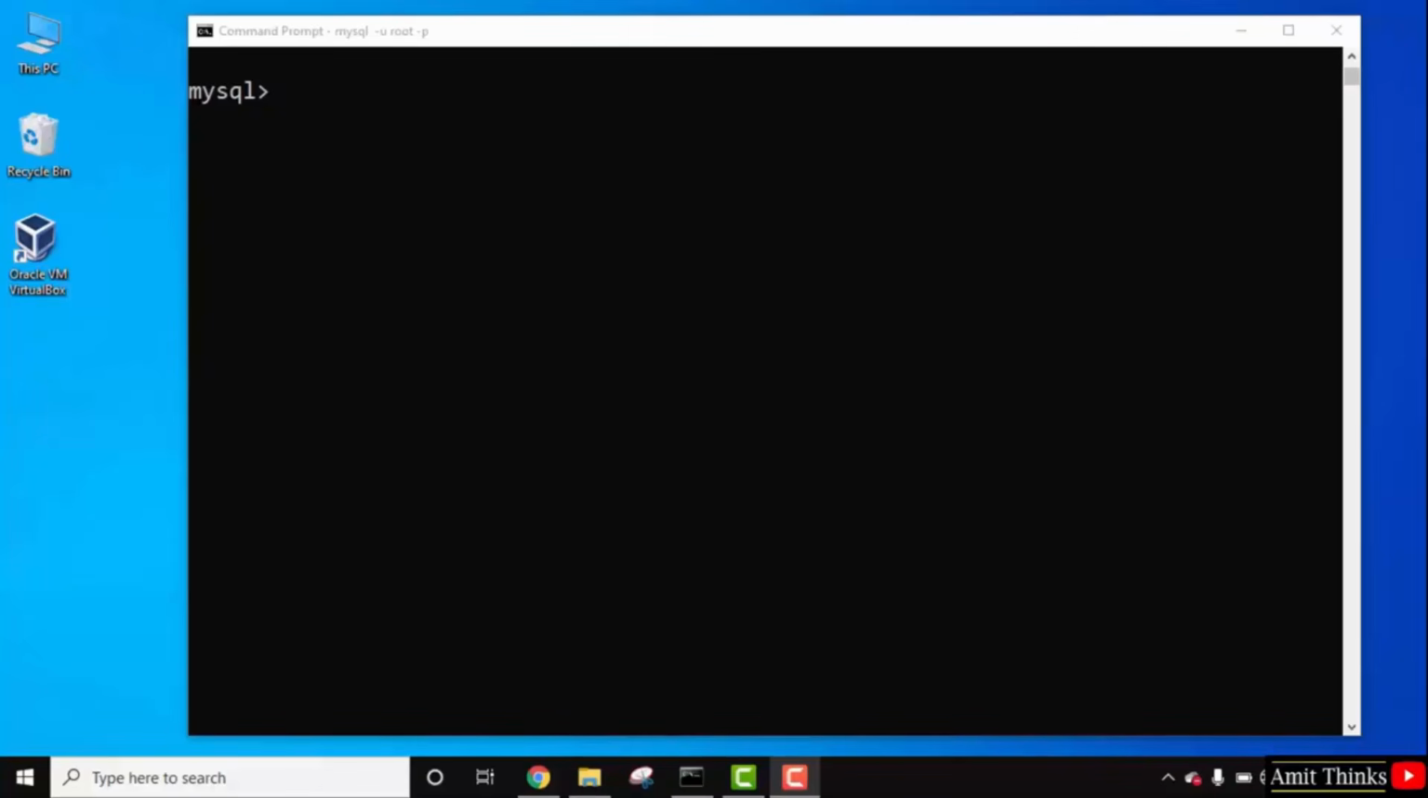So here we have started our MySQL server. Let's say we have a table employee. Let's see the records of the table employee. It is having 5 columns.